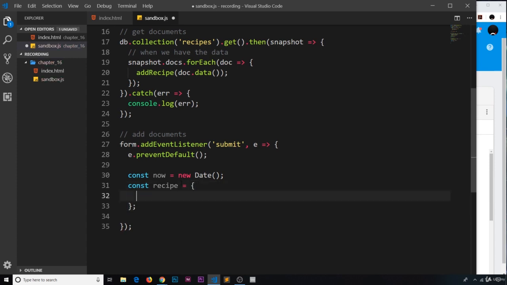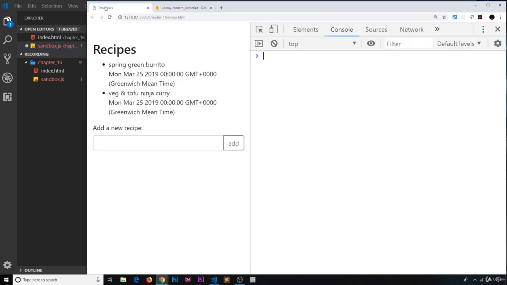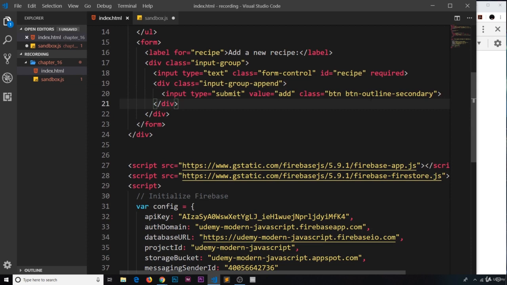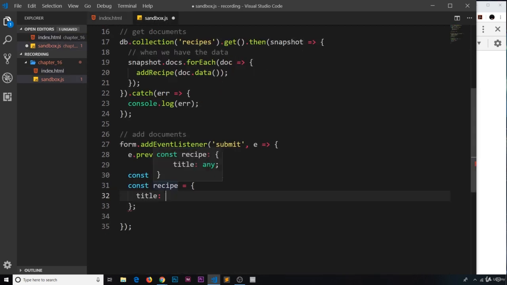Now inside that object, we need those three different properties. So I'm going to say title is whatever a user types in. Now that is from this input field right here. If we have a look at that in the HTML, this has an ID of recipe. So what we could say is form, which is the reference to the form, dot recipe, which is the ID of the input field. Remember, we can do this to get a reference to that field. Then we want the value from that field. So that gets us the value they type in.